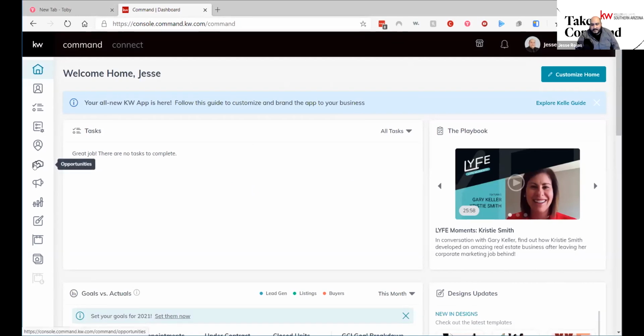As most of you already know, opening up a Docusign room through Command is pretty straightforward using the Opportunities section.